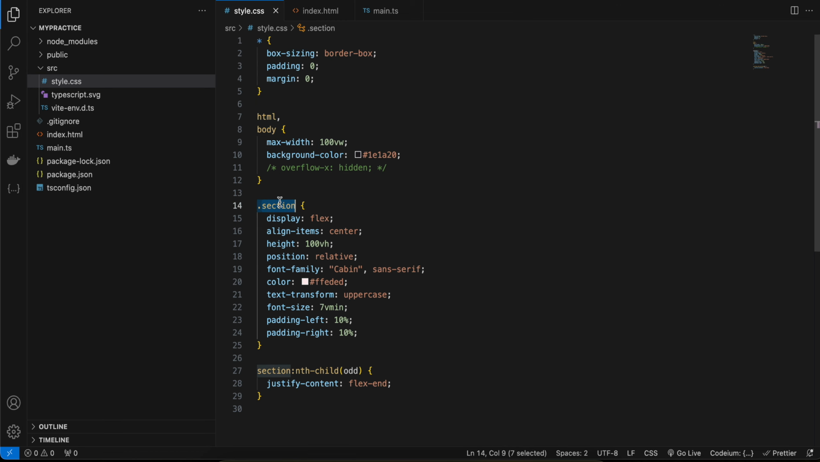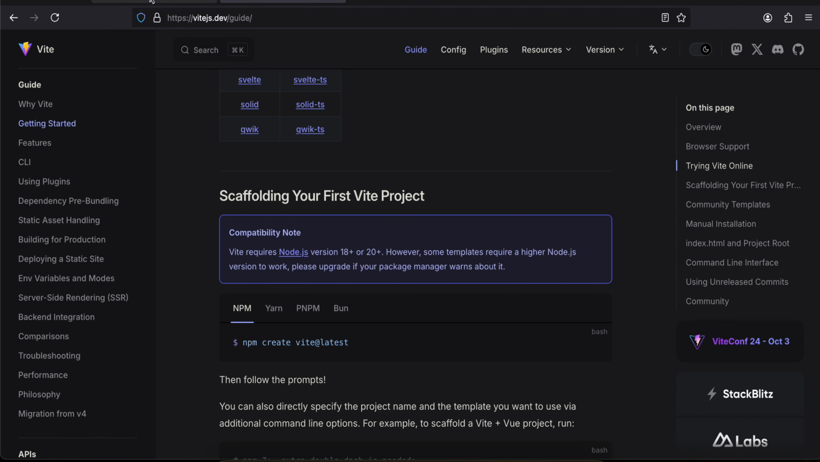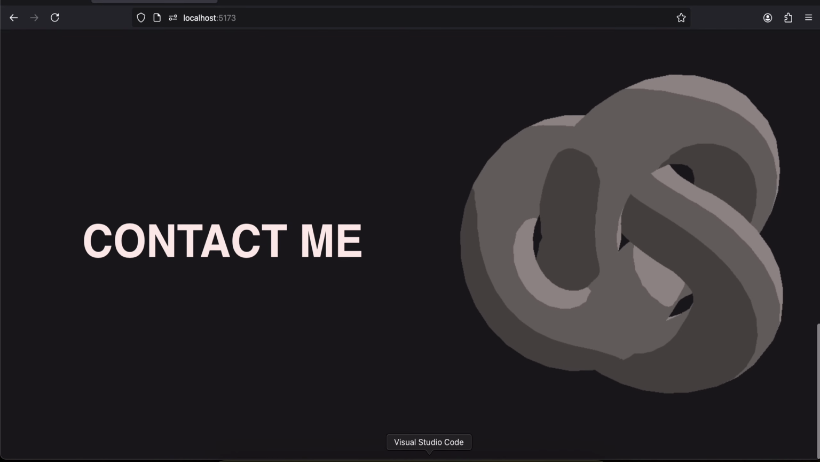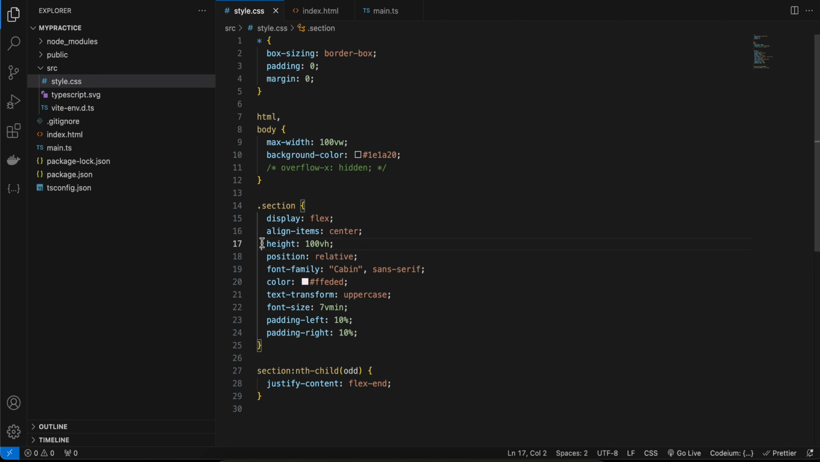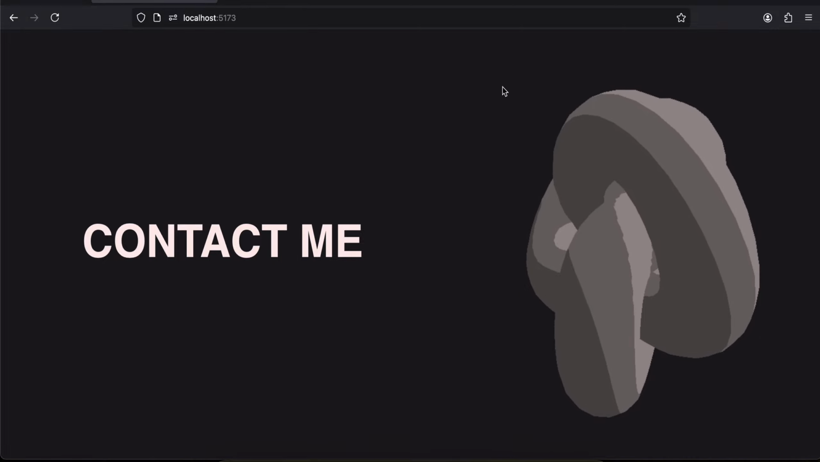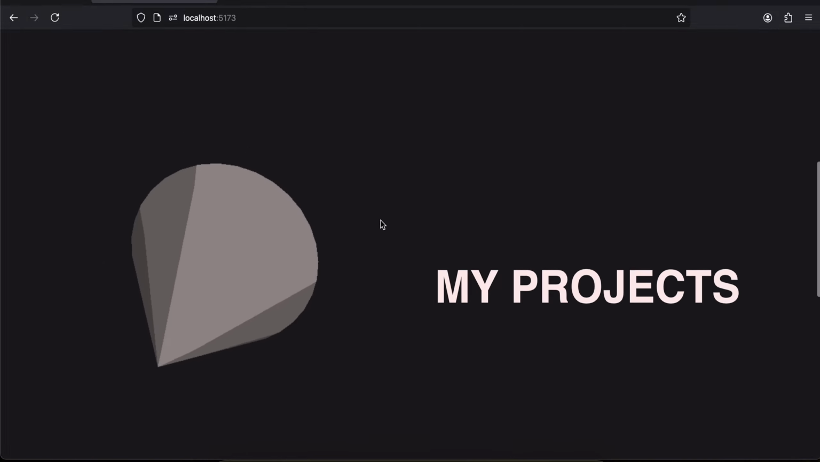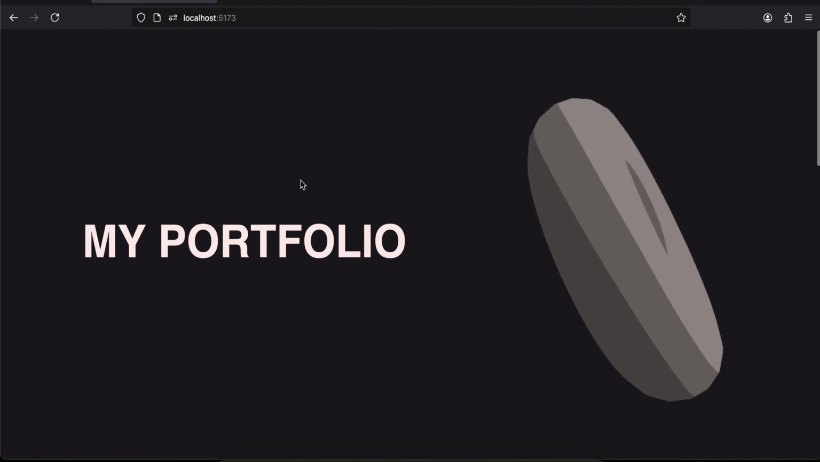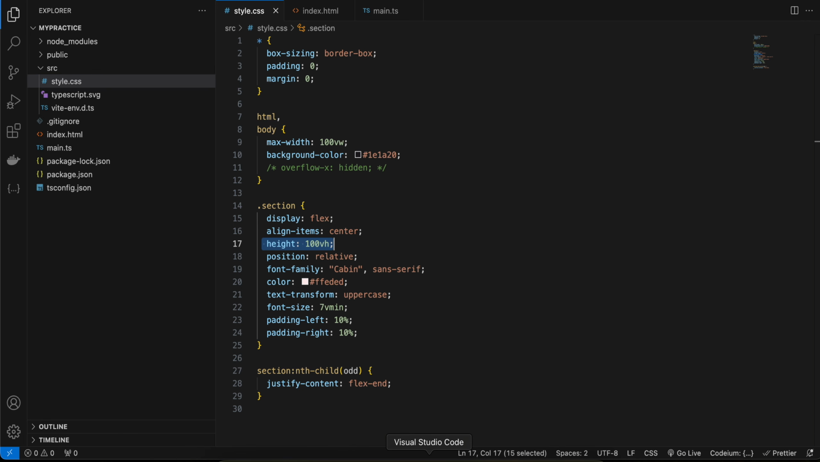This section is for the my portfolio text, my projects text and contact me text which you see. I have purposefully made each one occupy a height of 100vh so that we get the scroll effect for our normal HTML page. So this contact me occupies the entire 100vh viewport height, as well as my projects, and my portfolio also occupies the entire 100vh.